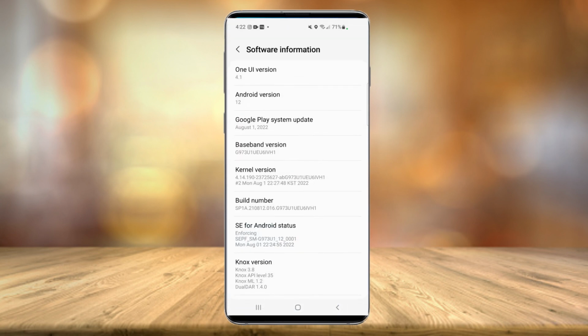Once that opens up, you'll see a build number right here. All you have to do is select that 7 times. Just tap it 7 times. 1, 2, 3, 4, 5, 6, 7. And it'll say developer mode has been turned on.